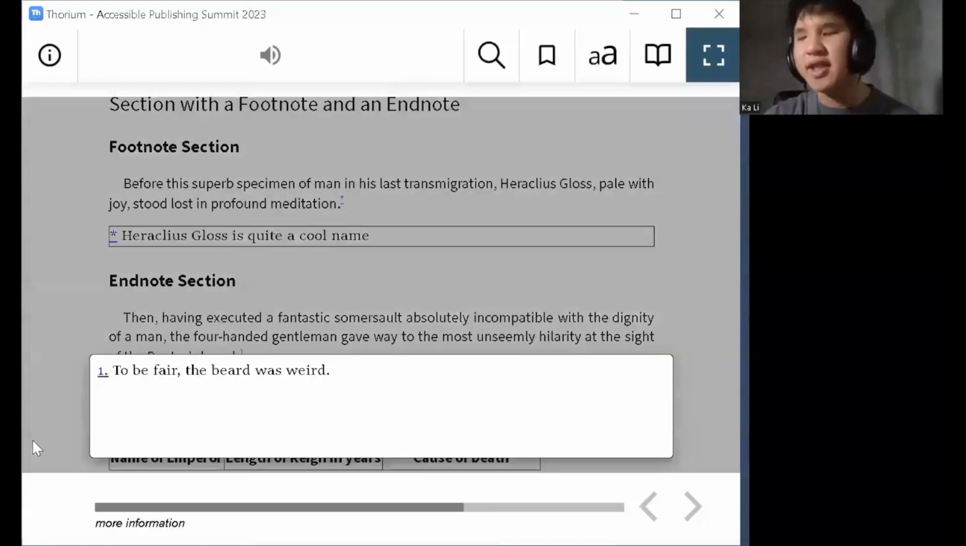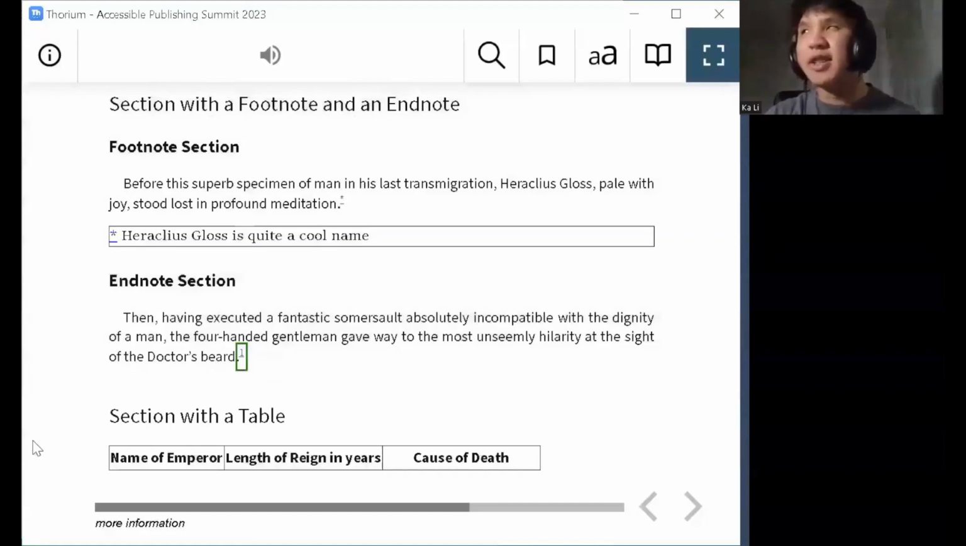So let's click on this. Dialog: 1. To be fair, the beard was weird. And again, this just popped up a dialog and I was able to hear what was happening. And once I was done listening to this, I could hit escape to close it.